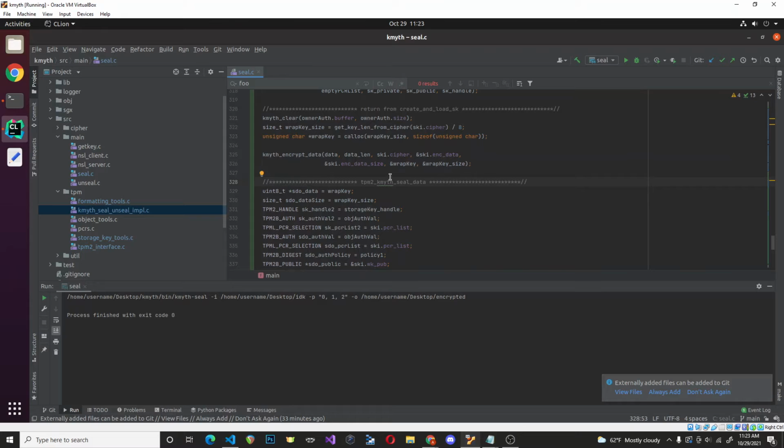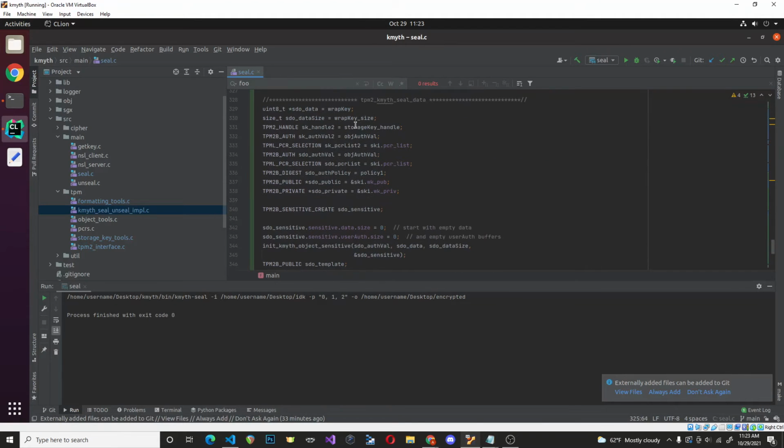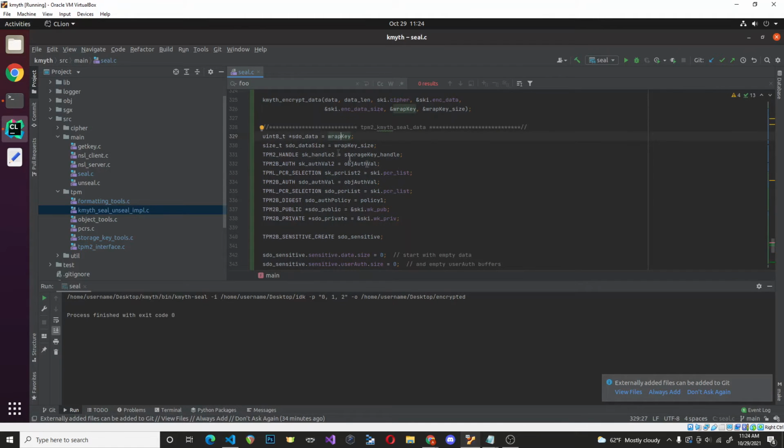But just know that we're actually sealing the wrapping key, not the data. The data has actually already been encrypted using this function right here. So coming down here, inside of that function, they're passing a bunch of arguments. This is the wrapping key that we use to encrypt the file using symmetric encryption, the size of that key. This is the handle for the storage key and the TPM. And right now, that storage key should be loaded in the TPM at this point in the program.